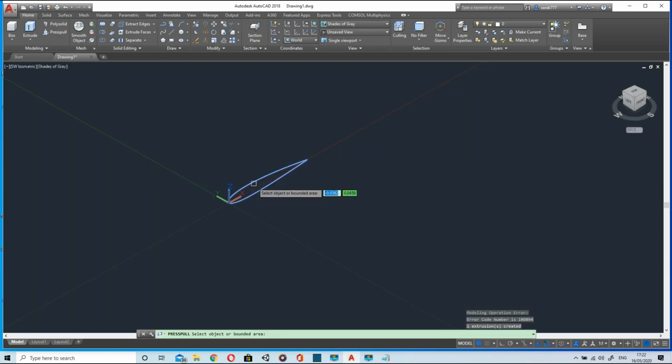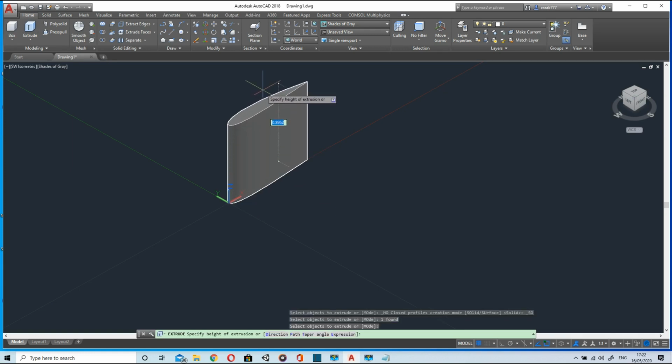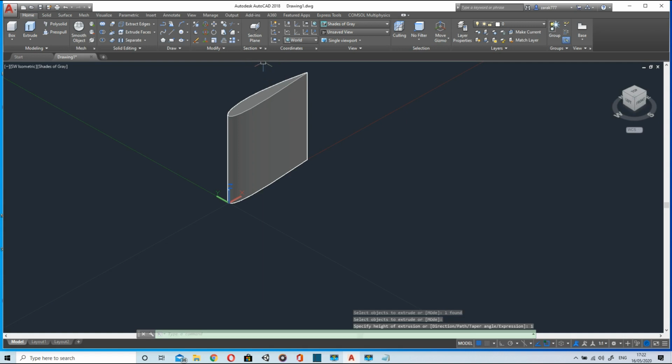Just extrude it or use press pull. I'll use extrude to convert it into a wing with a span of 1 unit. Type 1, press enter, and that's it.